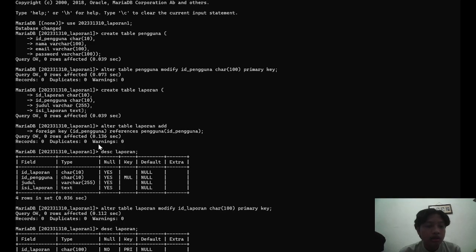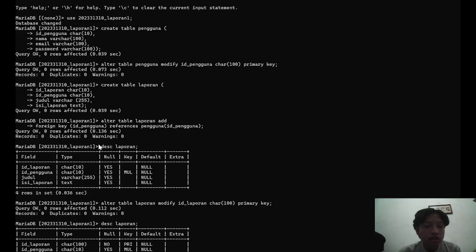And then to make the foreign key we can use a command like this: alter table laporan, and then we can add, and use this command foreign key, and this is ID pengguna from the laporan table, and then it references pengguna. This is the name of the table right here, table pengguna, and then the name is ID pengguna. It's the primary key from table pengguna.